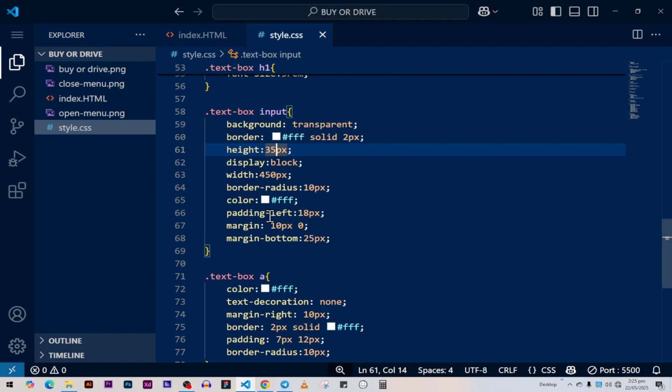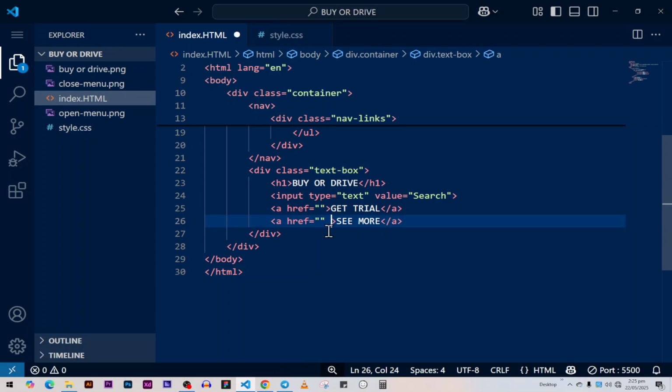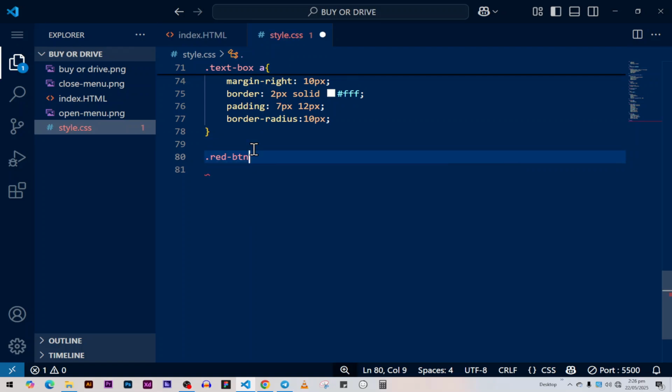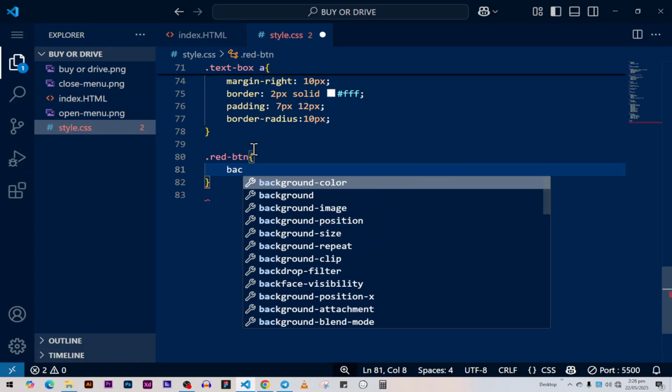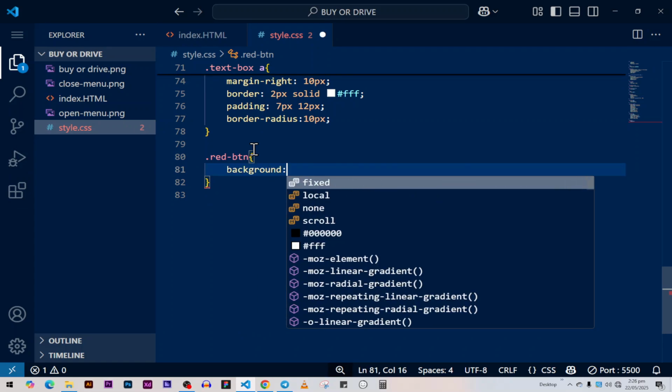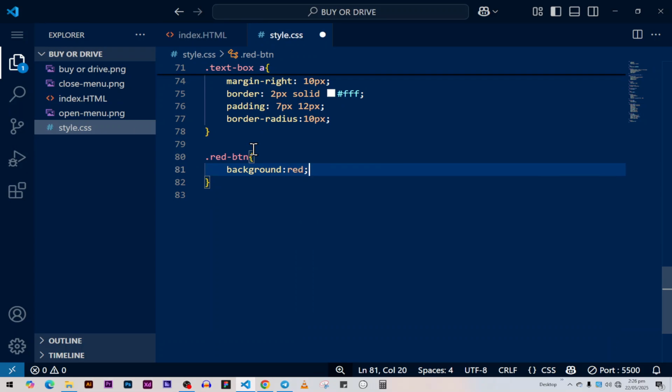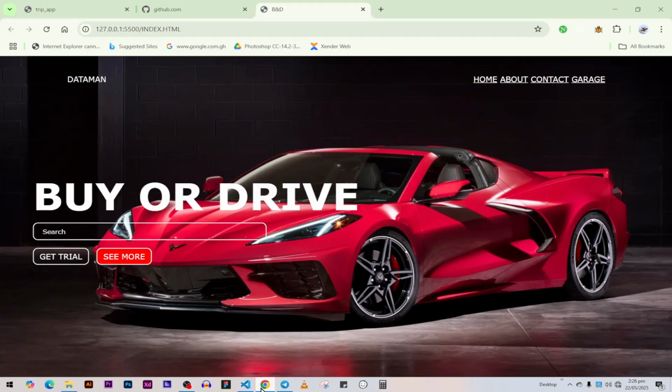Now this Learn More, I want to give it a class. Only this, the second anchor tag. Let's give it a class of red, or red btn. Yes, save that. Let us copy it. Ctrl+C. Let's come down there and paste it, and let's give it a background of, what? Red. Okay, just red. I said red. That's okay. So let us see. Okay, this one has gotten a background of red.